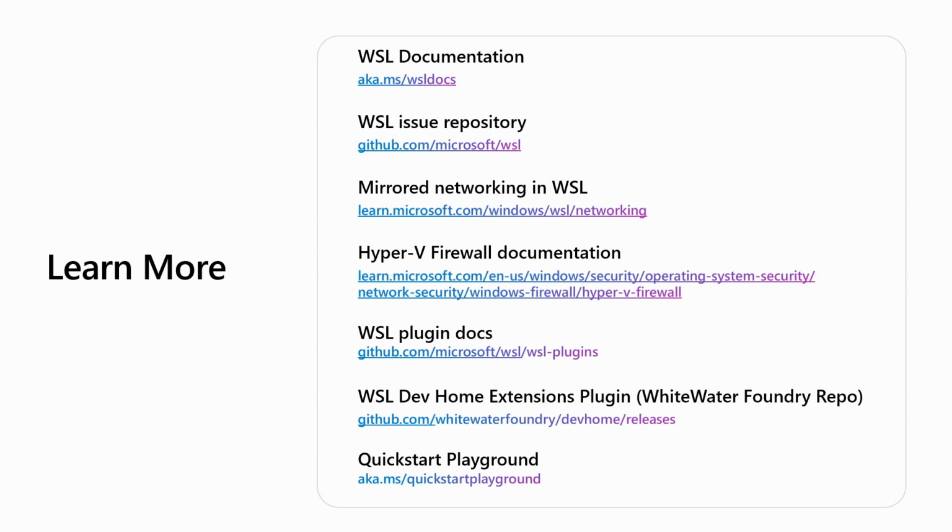Yep. And mirrored networking in WSL, you can learn more about that on our docs page, as well as the Hyper-V firewall documentation, WSL plugin docs. And at the bottom two links, you can see that the WSL Dev Home extensions plugin from the Whitewater Foundry repo is available. You can download the extension today to try it. In the future, we're trying to make it out of box with Dev Home. And then the Quick Start Playground feature is available for the documentation there for you to get started as well.